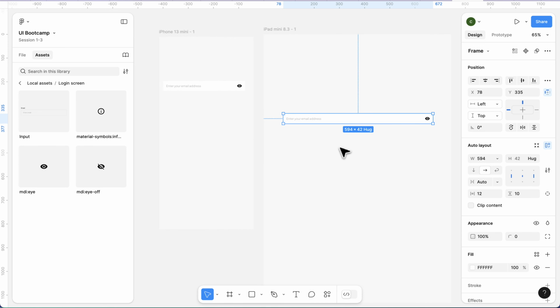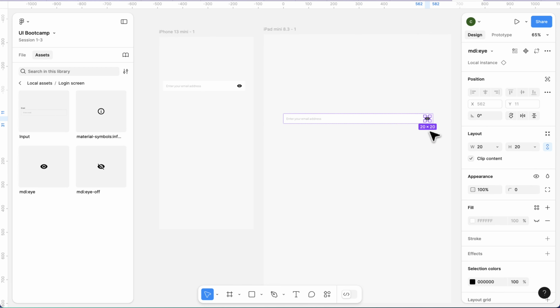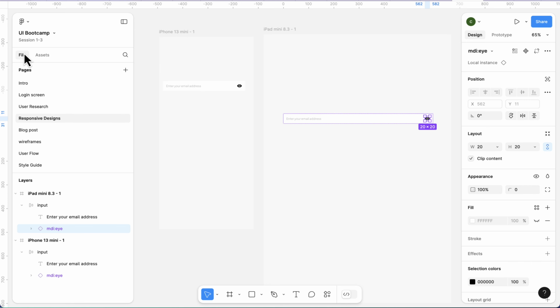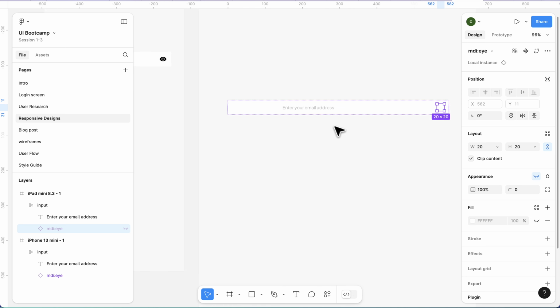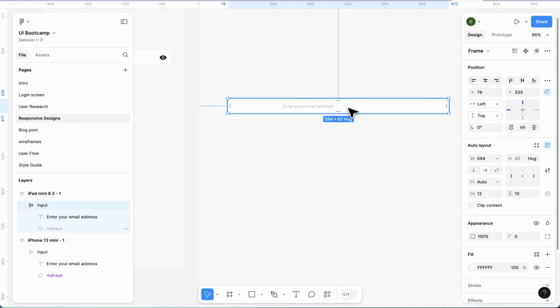Let me now show you some setback with this. Let's now select one of this, that's the icon here, and let's go back to our files and try to hide this. You notice what happened to our design here. That's the enter email address. Automatically, it has now distorted the shape of our design. But don't worry, we can actually fix that.